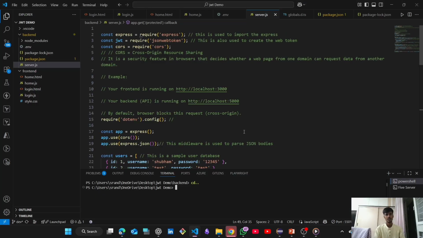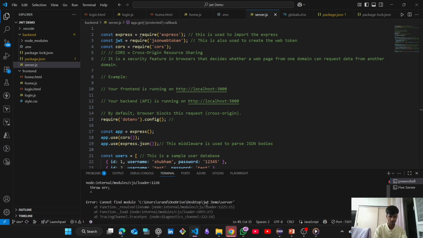After analyzing the code, here we will see how to find the access token in the browser. Just start the server here. So node, sorry, the file name is server. Simply enter. Oh sorry, here is the code.